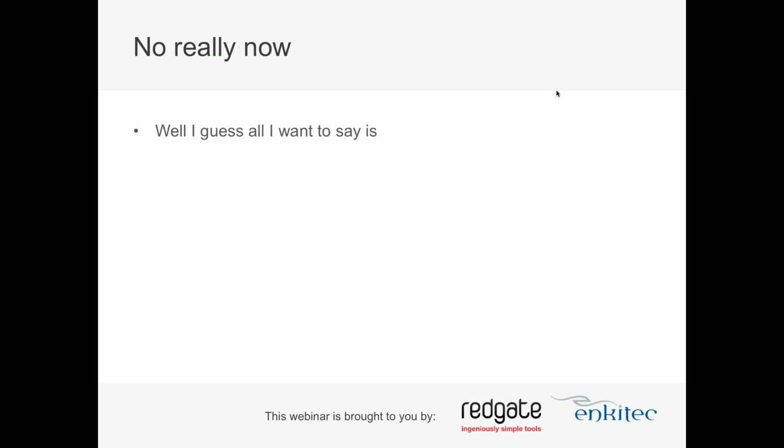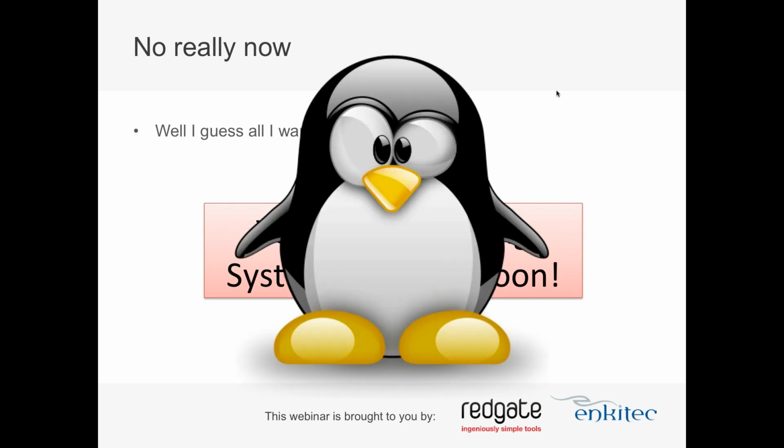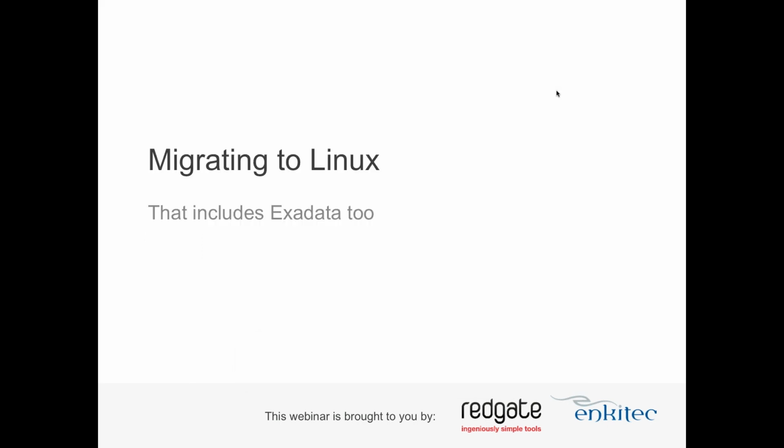Well, after all that introduction, I think all I want to say is that you will be moving systems to Linux soon. But don't be scared by the penguin. It's a really useful and great operating system. So migrating strategies to Linux I will cover next. So that includes Exadata too, obviously, because Exadata, after all, is based on Oracle Linux.